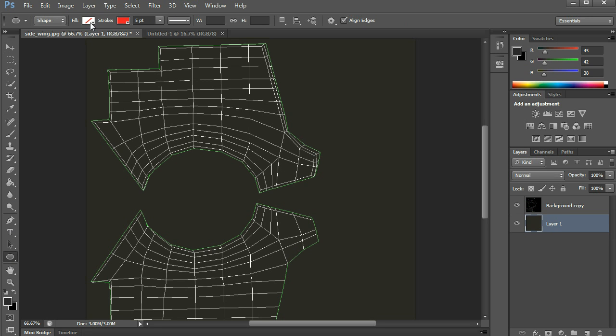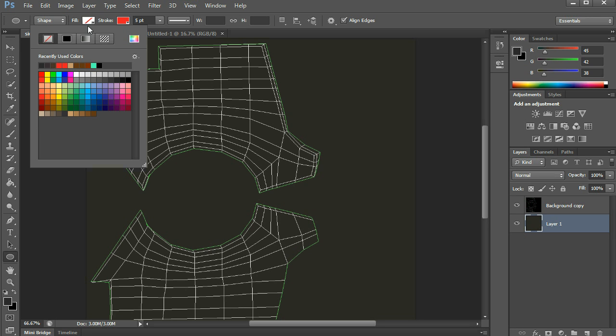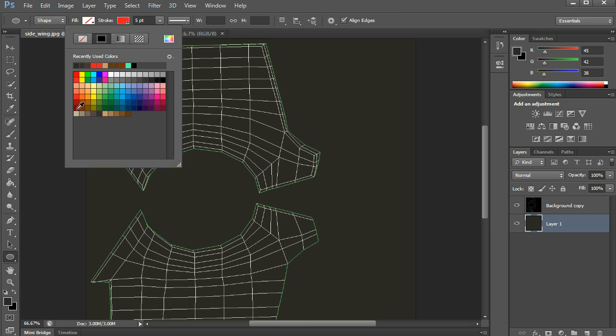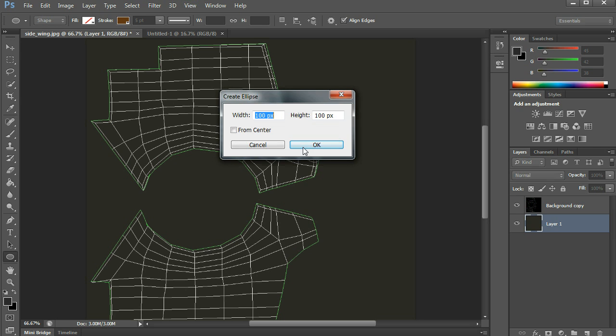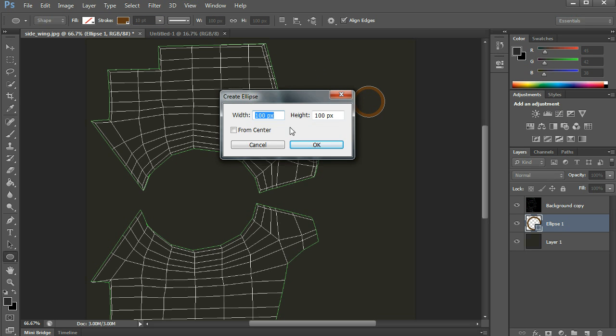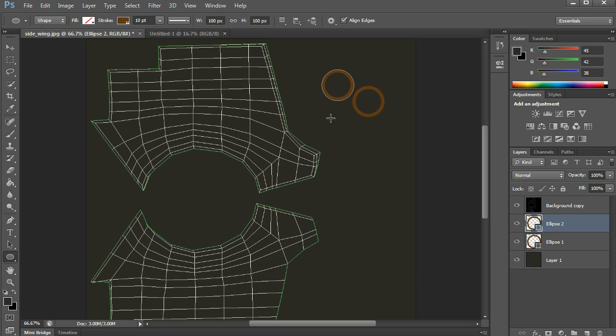Okay, make sure your fill. Select this one. I don't want the fill to work, and for the line I need some kind of gray, maybe a dark one. Yeah, that's good. The size of the line, I'll select maybe 10. Let's see. Okay.